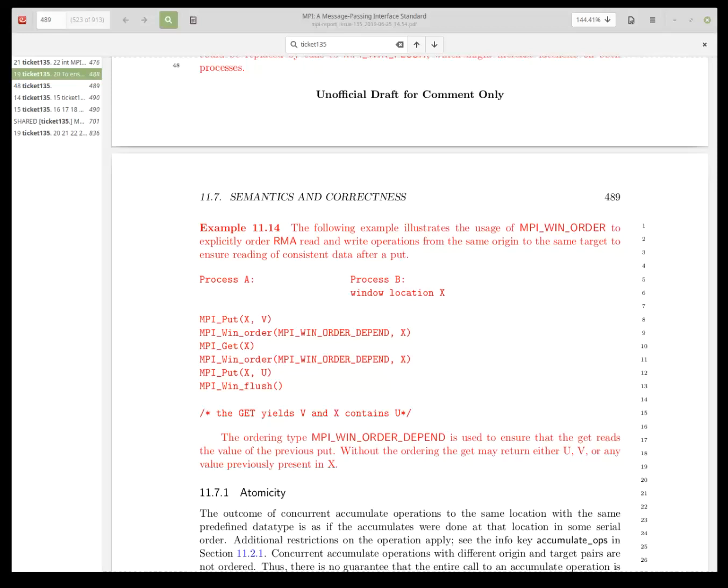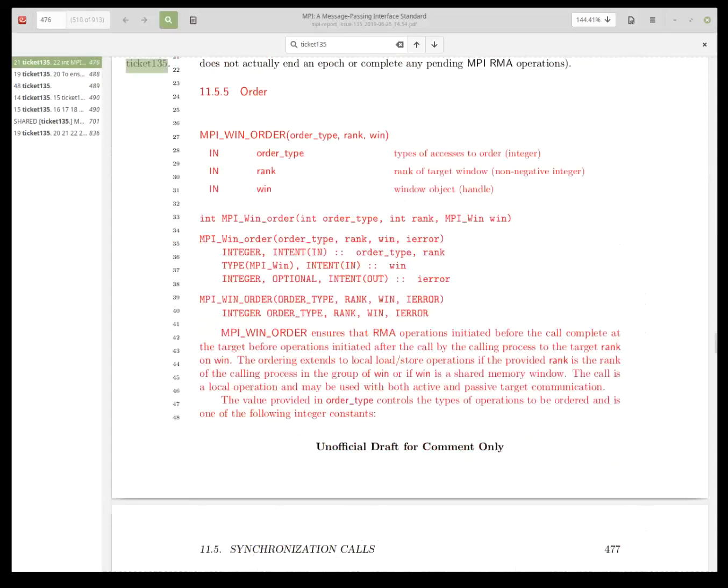Okay. Yeah. Sure. So I'll repeat the reading of the API definition. That would be great, I think. Okay. So MPI_Win_order takes 3 arguments: the order type, which specifies the types of accesses to order, that is described below; the rank of the target in the window; and the window object.